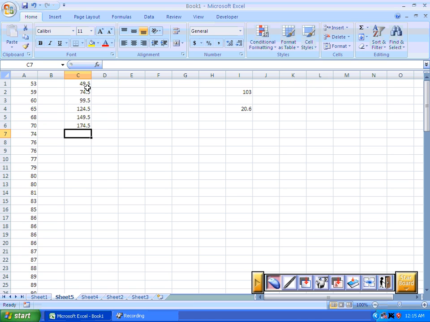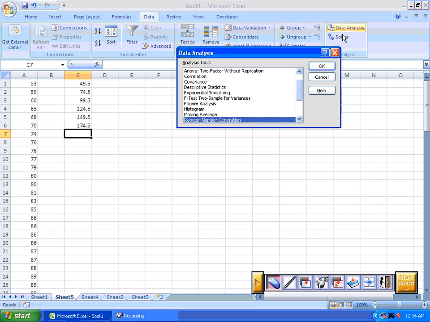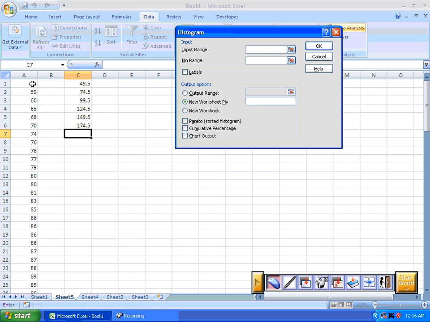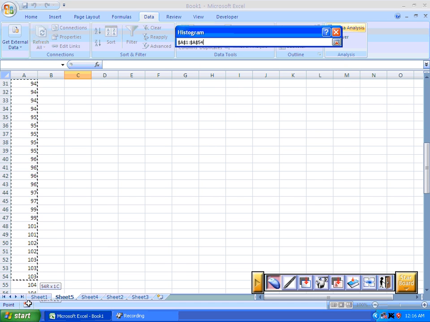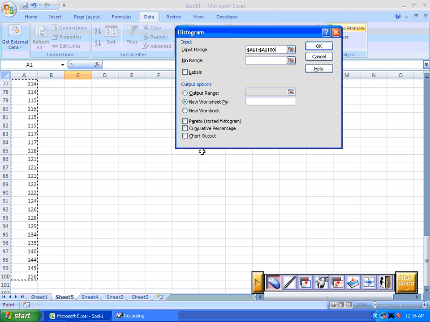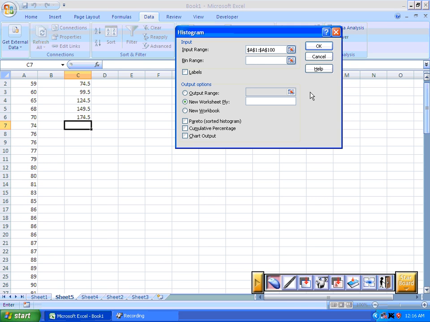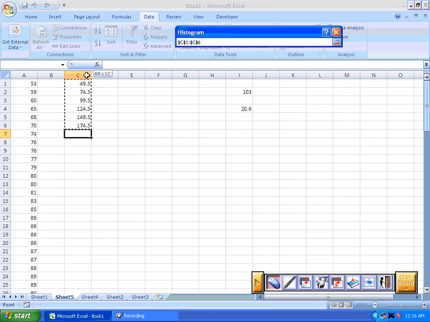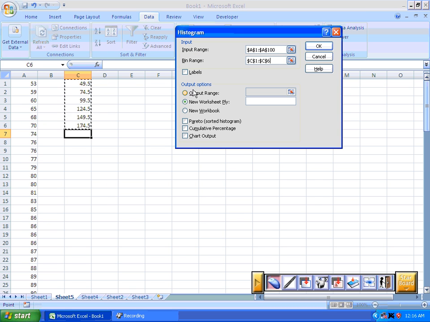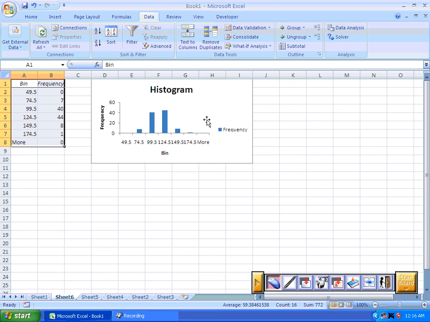Okay, and so if you have this with data analysis, this is what you want to do. You want to click on histogram. The input range is these guys right here, and then the bin range is these guys right here. I don't have any labels on this right now, but what you do want is chart output. And here is my histogram.